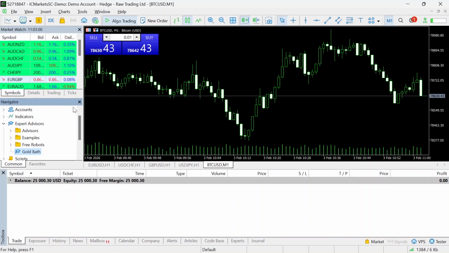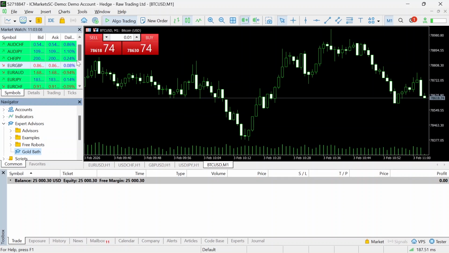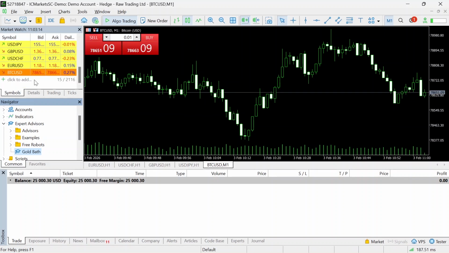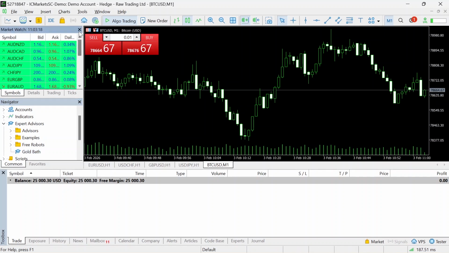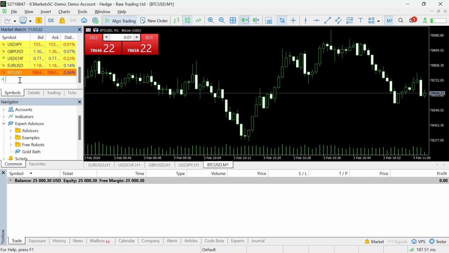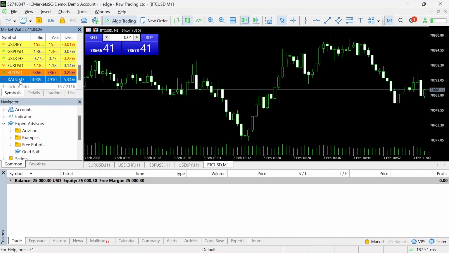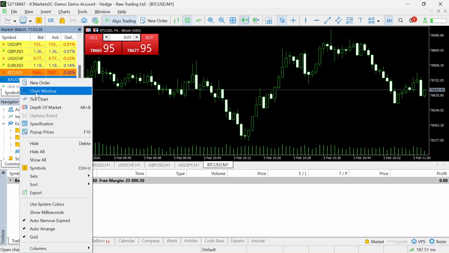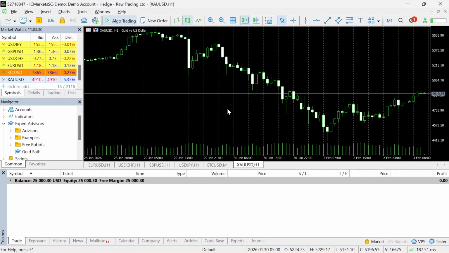In the case where the developer or the owner of your strategy is basing it on a particular symbol, all you need to do is bring up that symbol's chart on your trading platform, right? So now I'm going for gold. Currently I don't have gold here, so I would like to add it. I will search XAUUSD, this is gold. Now all I need to do is right click, Chart Window. Now I have my gold.